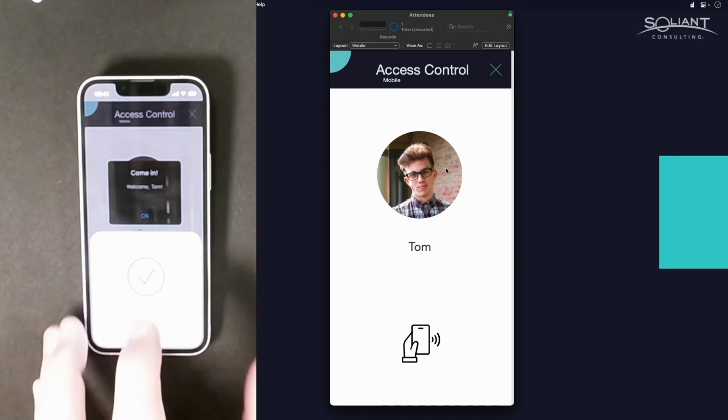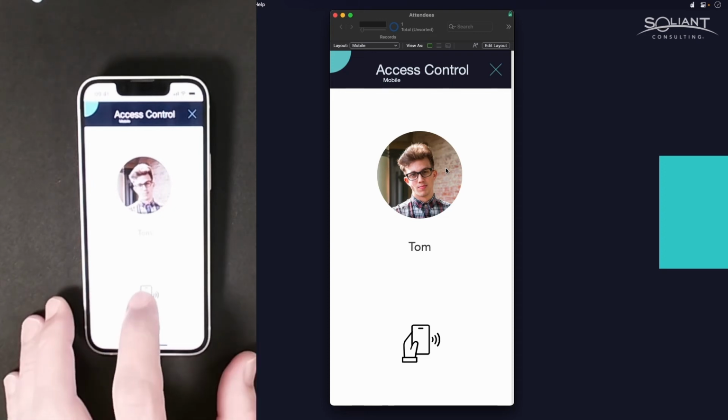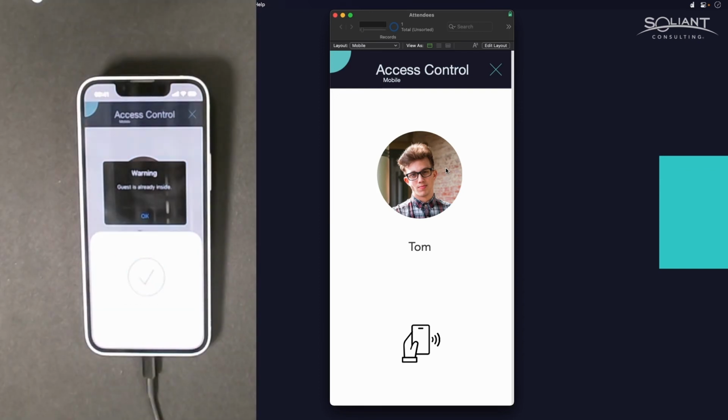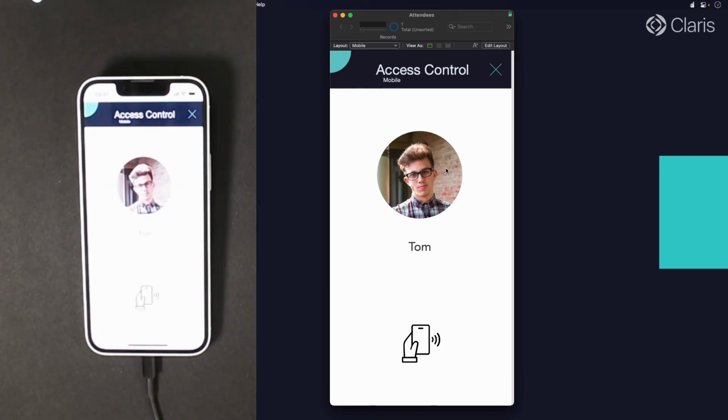Here we are. But let's say that Tom is already inside, but someone is using his card again. What will happen is that when we check the card again, we get a notification that says "guest is already inside," which is cool. So now let's see what's going on inside the FileMaker file, and I will explain which scripts we are using and how we can control who is inside and who is outside.